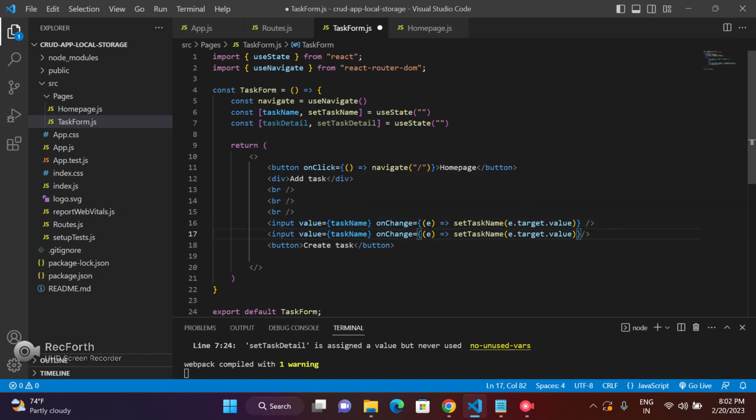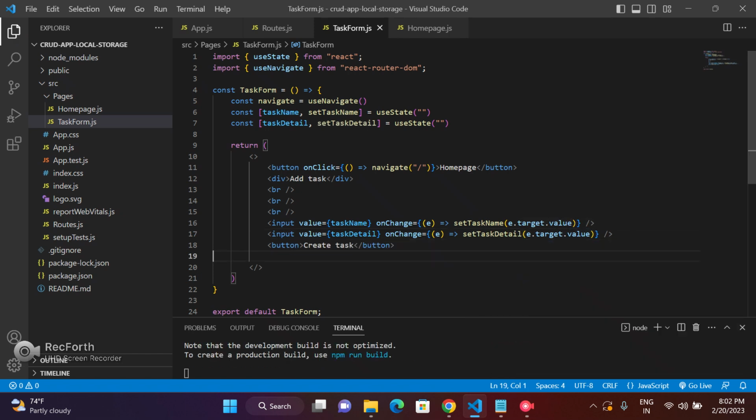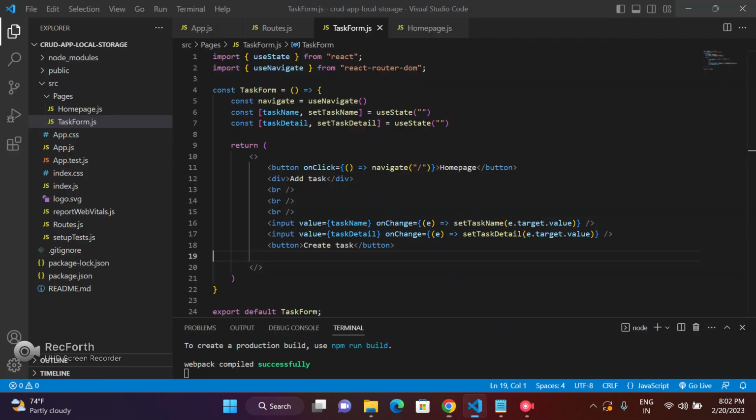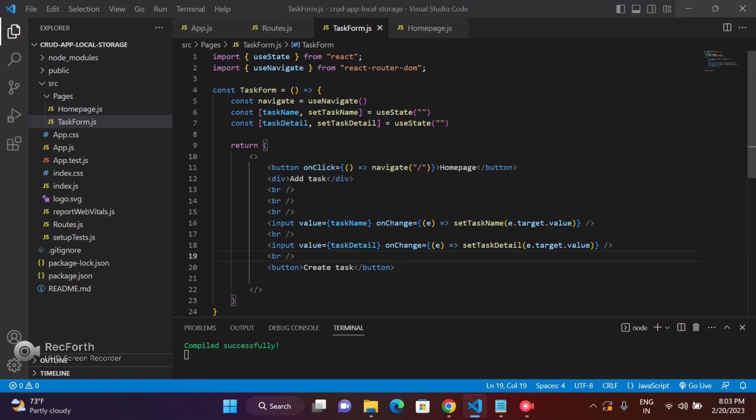This is done. Same thing we will do for task detail. So is our page done or not? We will see what is happening. If you go to add task, we can see we have this. So what we will do, we will use break over here, so this looks a little better. It will come down, I think. And we can give a label if you want.